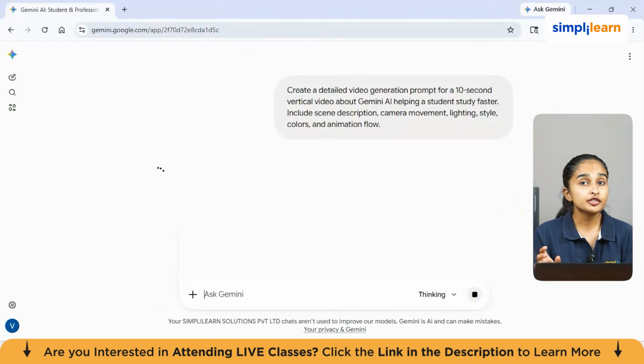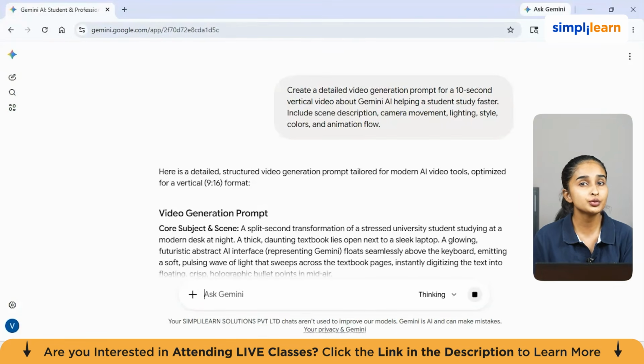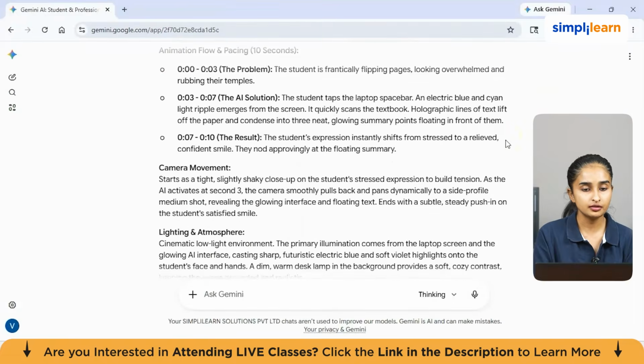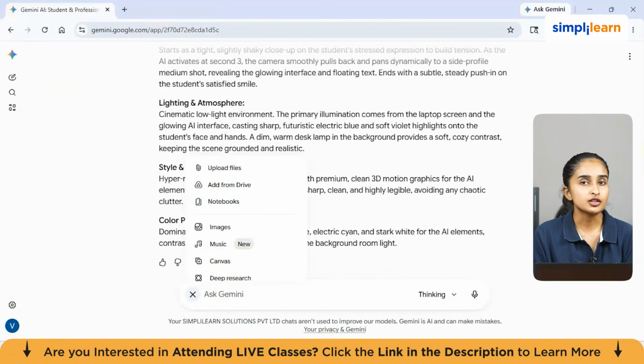So this is very useful for creators. Even if we're not generating the final video here, Gemini can give us a polished video prompt that can be used for AI video tools, motion graphics, or storyboard planning. So as you can see, we've gotten the prompt here. Google Gemini also has a deep research option here.